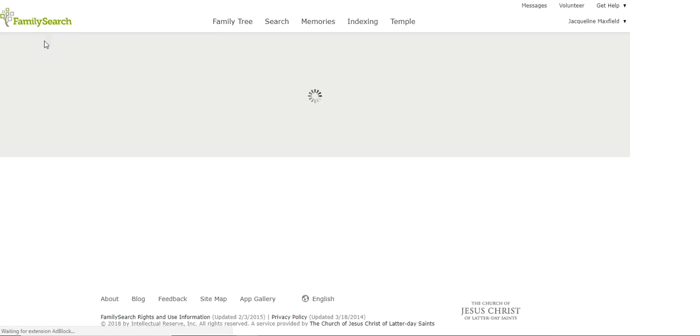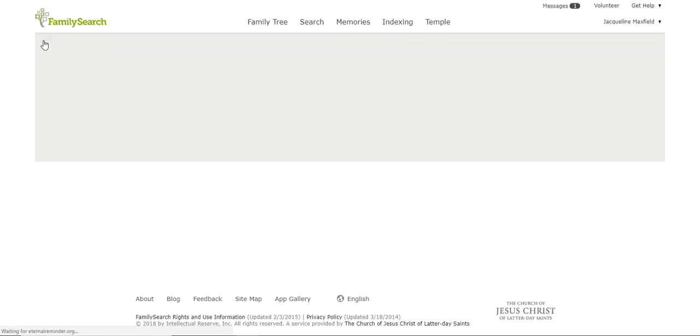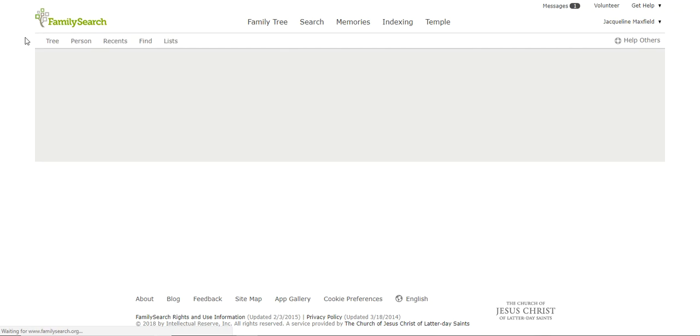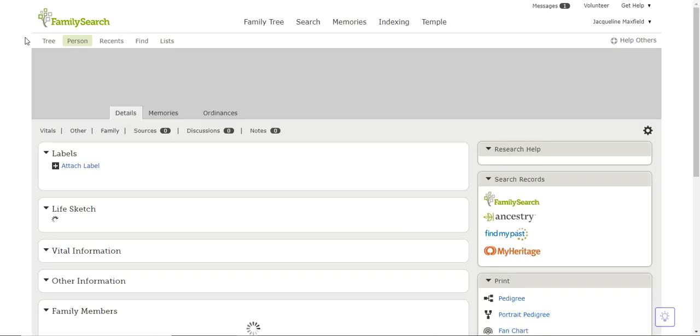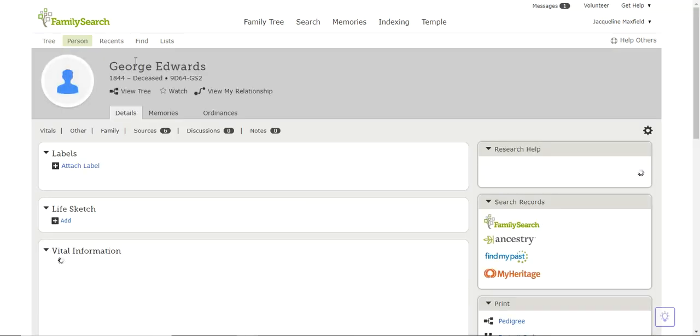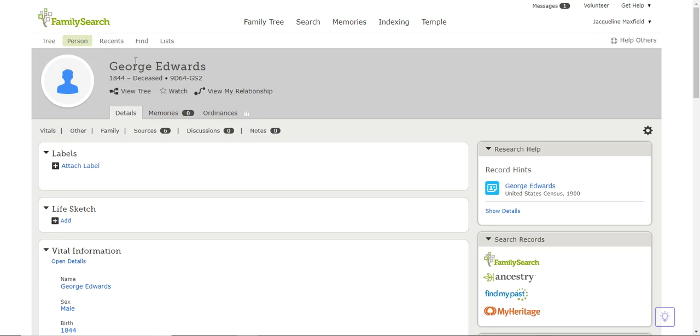Over here, we're going to come to Person. Now, when you click on Person, sometimes it'll bring it up to you. If you have been working on somebody recently, it will bring you back to the person that you were most recently working on in Family Search. So for me, I'm sorry, the server's a little slow today as it comes up. I was recently working on George Edwards, so it's going to bring me back up to George Edwards' Person page.